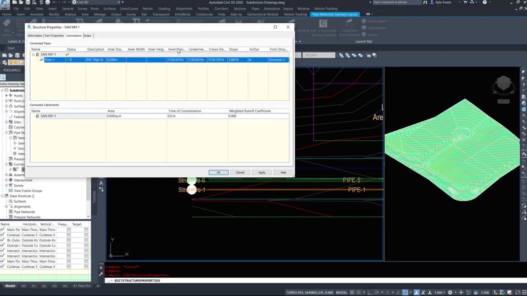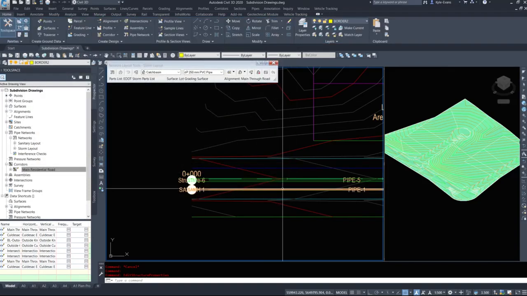Now, we have invert elevations, we have centerline elevations, we have crown elevations. These other ones will come into play when we get to the next manhole. It also tells you the slope of the pipe. However, you cannot change it in here. We have to change it through pipe properties. So I'm going to remember my 1126.547. I'm going to hit OK.